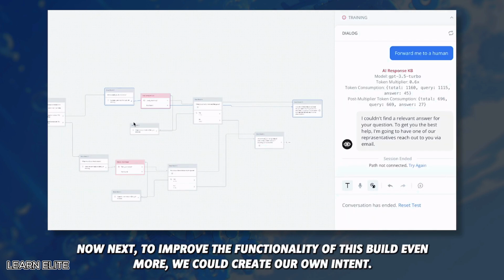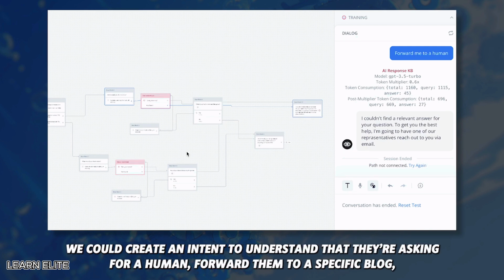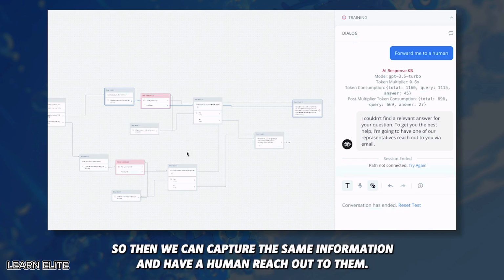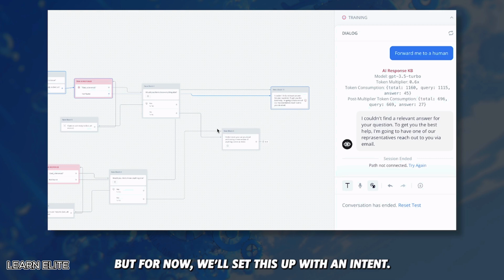Now next, to improve the functionality of this build even more, we could create our own intent. An example that we could use is, if at some point someone asks to speak to a human, we could create an intent to understand that they're asking for a human, forward them to a specific block, so then we can capture the same information and have a human reach out to them. In more advanced builds, you could make this so the human could just interact directly within the chat. But for now, we'll set this up with an intent.